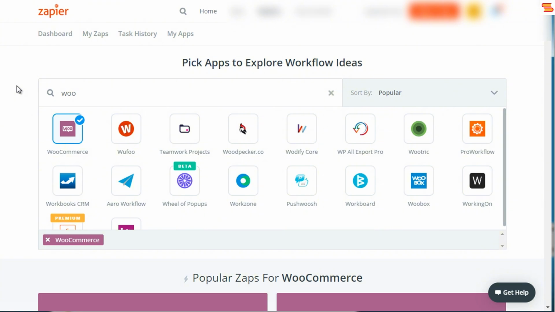Zapier has what we call zaps, or automation processes. So if something happens, then something else happens. So for example, if somebody purchases, then you can add them to your email list. Or when they purchase, not only do you add them to your email list, but you also send them an email.